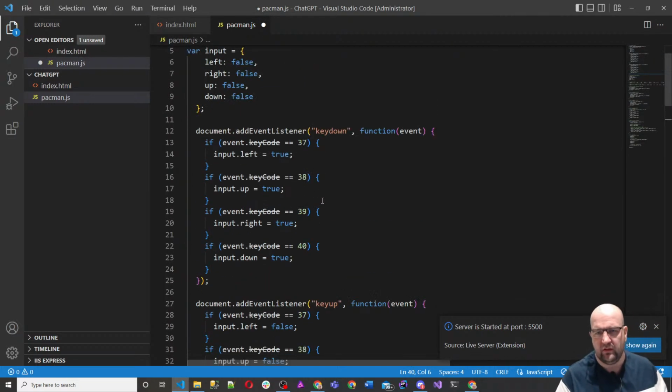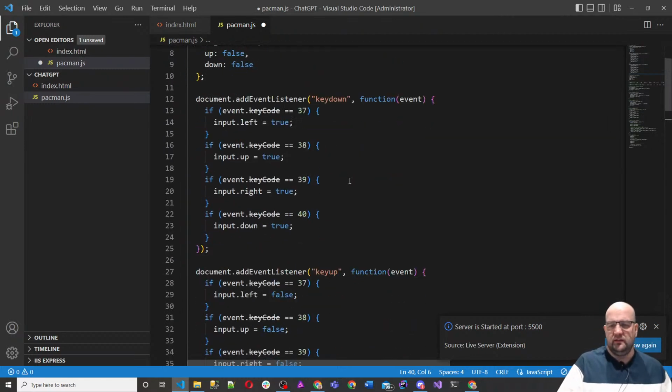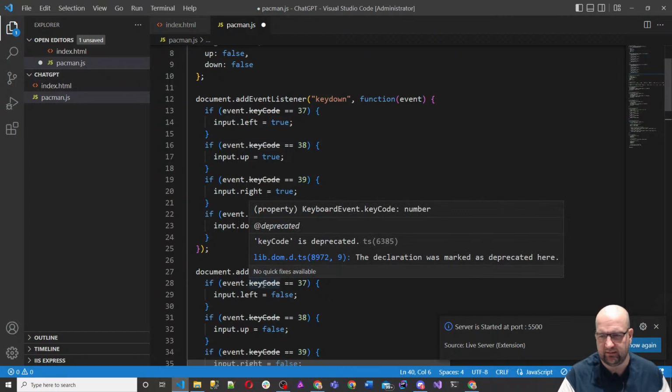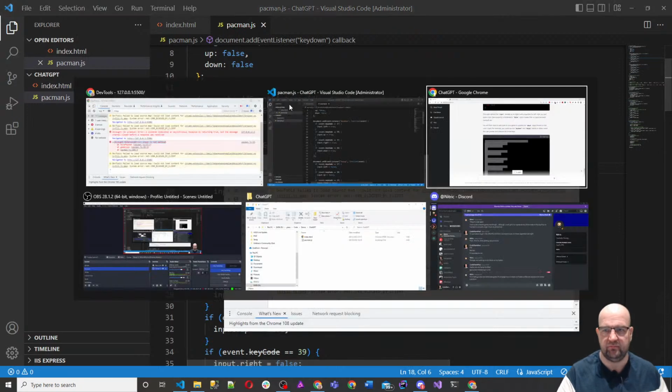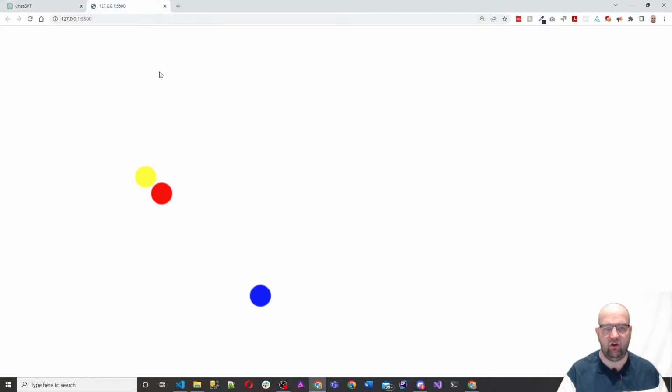Right, so we've got key down and key up. Key code, it's saying it's deprecated. Oh well, we'll see what happens. Does anything? Oh, hello. What's going on here? Oh, I've got a Pac-Man. It's moving. Right. Oh, there's a dot or something.